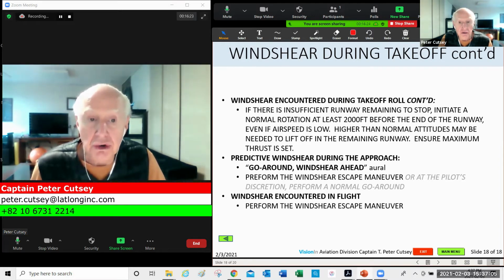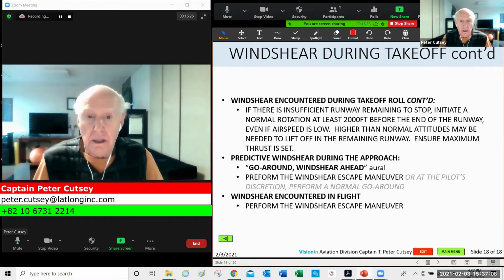Predictive wind shear during the approach. So you will get a message: go around, wind shear ahead, oral. Be very careful not to perform the go around procedure. You're to perform the wind shear escape maneuver, and the verbal call would be wind shear, and the pilot flying would carry out the wind shear escape maneuver, which is not a go around.